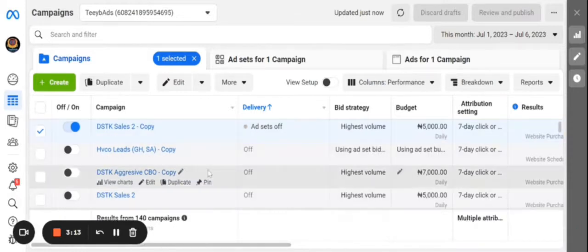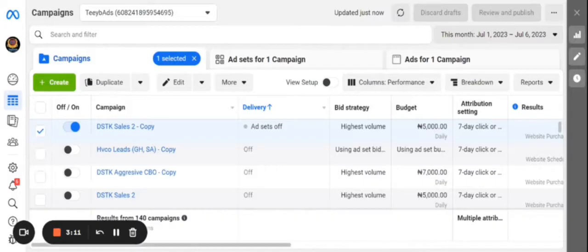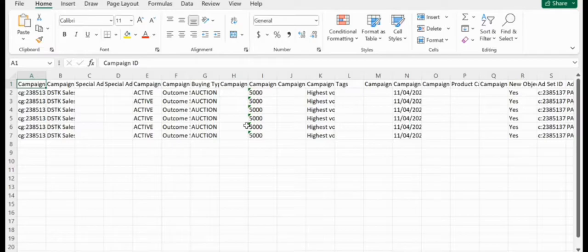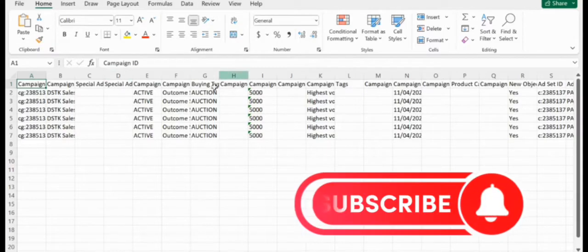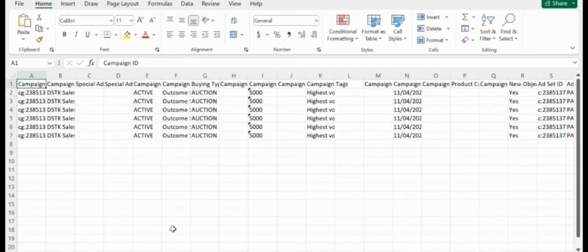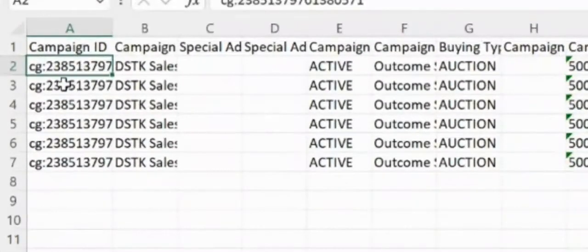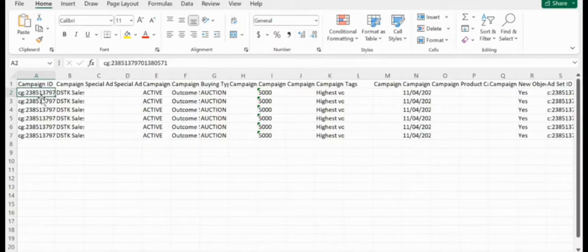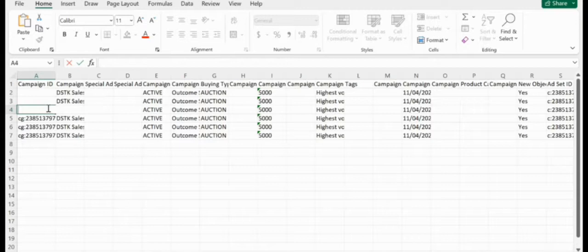Immediately it downloads on your folder, what you then do is open it. Once you open the file in your Microsoft Excel, you look for the campaign ID. If I enlarge this a little bit, you see the campaign ID. You delete all the campaign ID, all the numbers, just like I'm doing here. You delete everything.